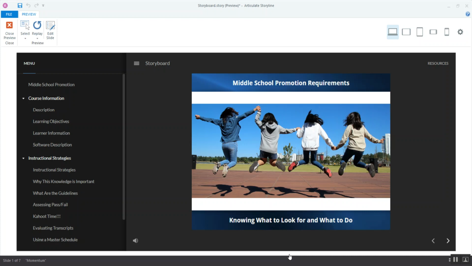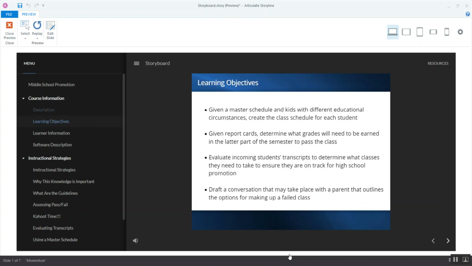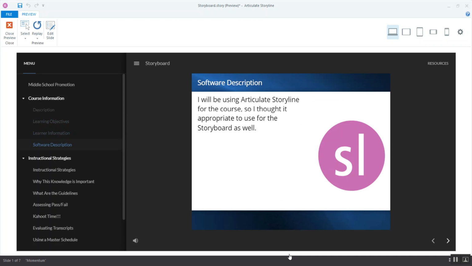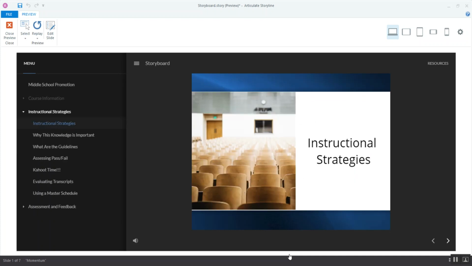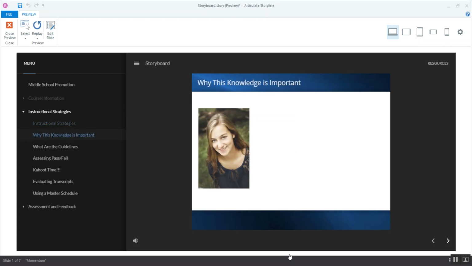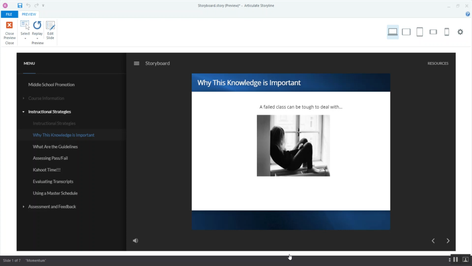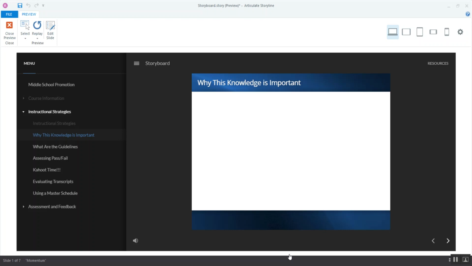As we click forward here, these first few slides are requirements for my class. I had to identify the learner group and create objects, learning objectives, and talk about the software used. In the instructional strategies section, I have started the basics of creating a video to introduce this topic to the class. That has some animation and some text along with it to show how devastating the failing of a class can be for middle schoolers.